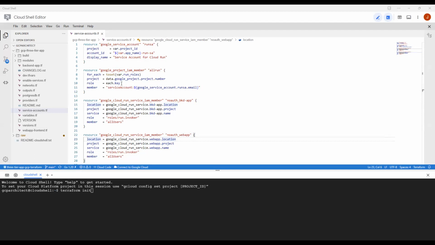Let's look at the code first. In this config, or the Terraform code, you will see we have various components. We have the enable services, networks, the Postgres database, and a service account to work as an invoker for these Cloud Run services.